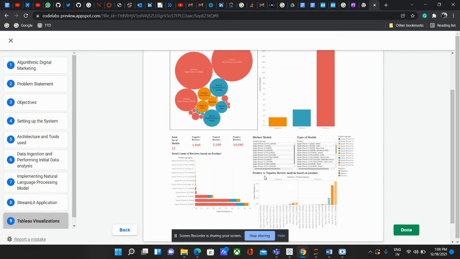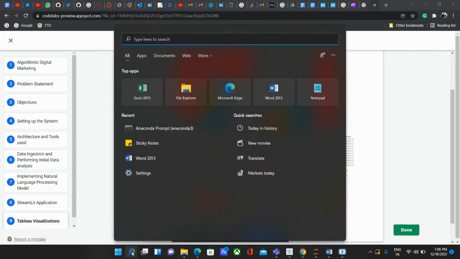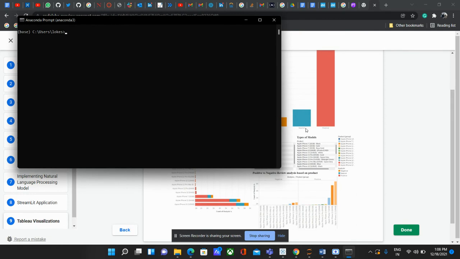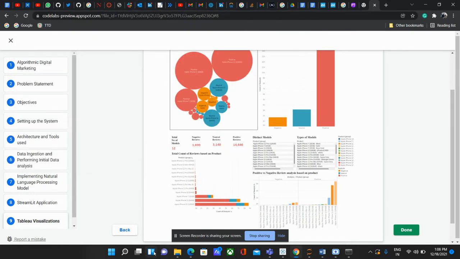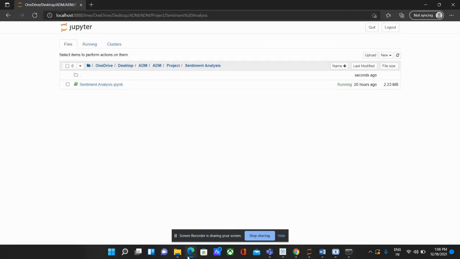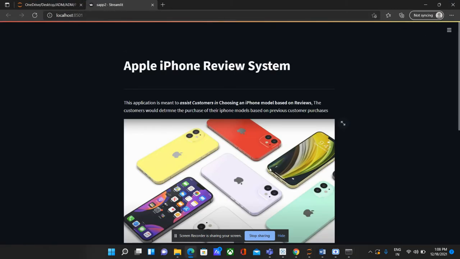And then moving on to the Streamlit application part, we'll be using the Anaconda prompt through which we will host the Streamlit application. Here we go. This is the Streamlit application which we have hosted for the iPhone review system.